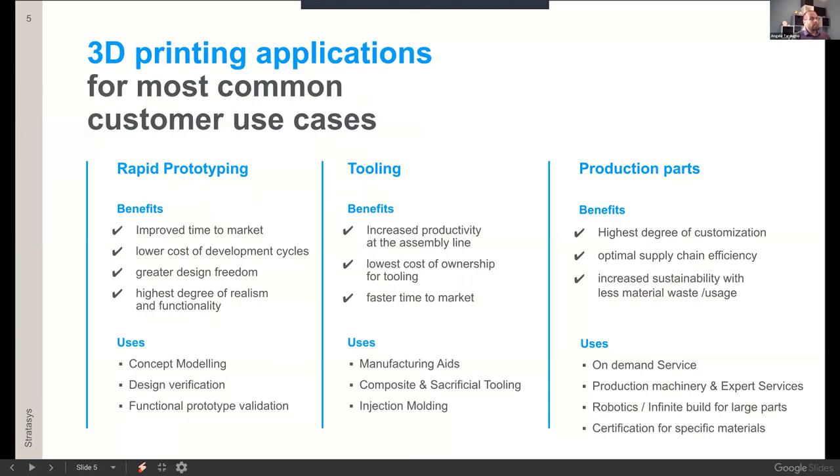So where do our customers use 3D printing? Well, they use it for rapid prototyping. That's actually the original name of 3D printing. It was rapid prototyping. But as the technology evolved, we started seeing people using them for end production parts and also for tooling. And you can see the benefits and the use cases for the different areas.